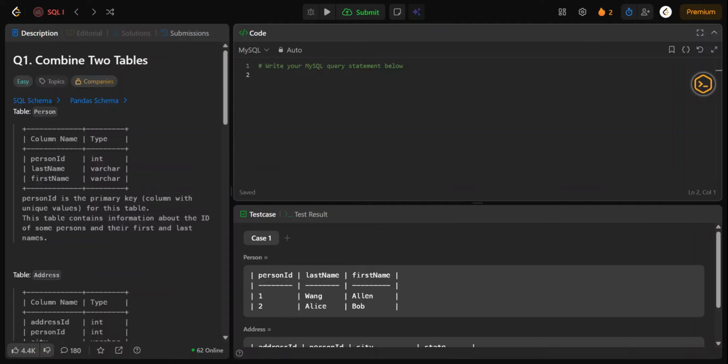So today we are going to solve a very famous LeetCode SQL problem, which is Combine Two Tables. In this video, I will explain everything step by step, so even beginners can understand it very easily.